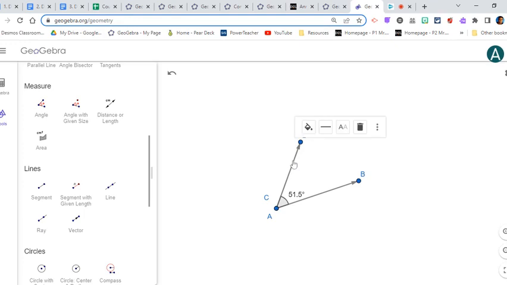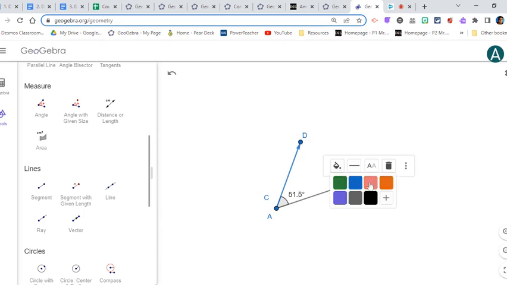I can click on one of my vectors, and then I have a little menu that appears here. Let's say I want to change the color, make this one blue, and then I want to come to the other vector and make it red.